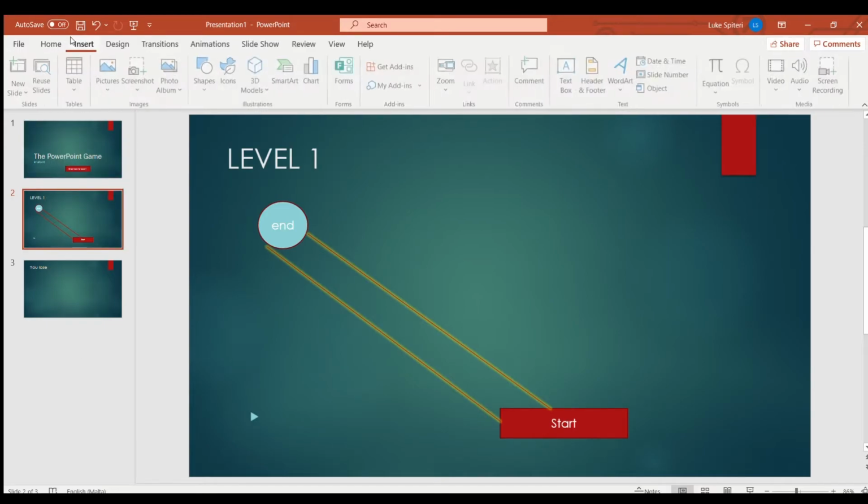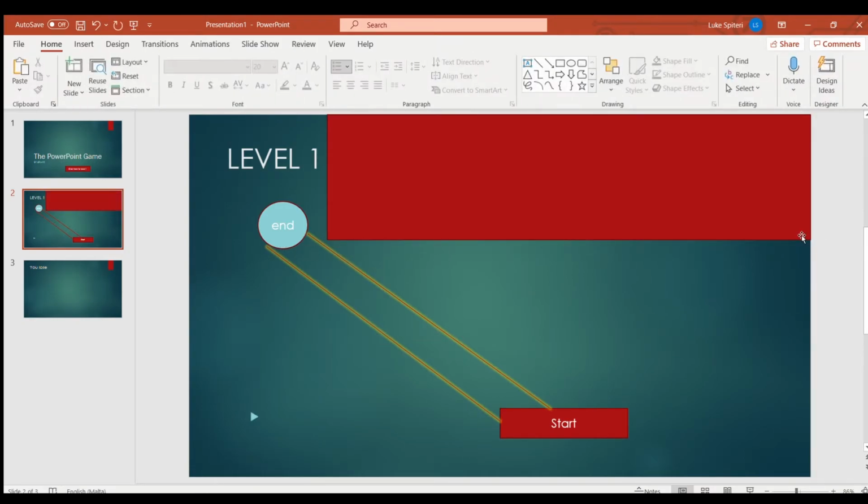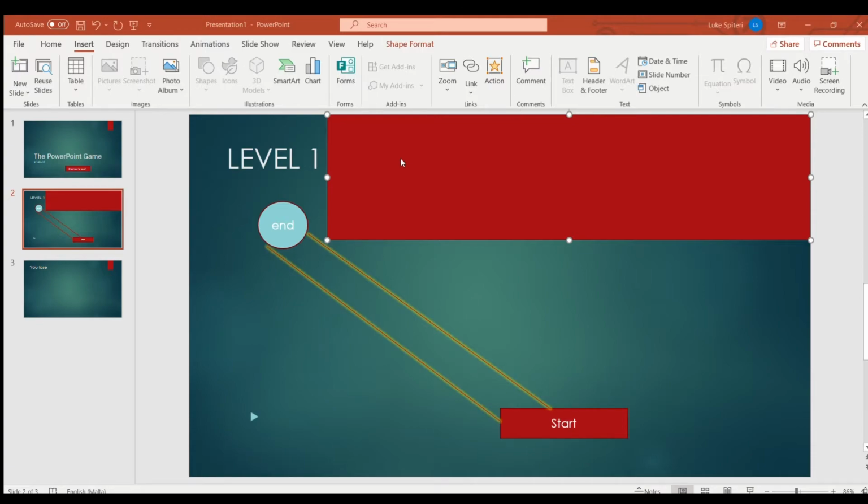So to do that, you have to insert a shape, and you have to do various shapes, not just one, because you need to make it so the barrier doesn't go here, or else you will die instantly. So the first thing you want to do is insert action, mouse over. You have to do it mouse over because you can't just click it. So you have to do mouse over, hyperlink to, slide, and slide you lose. You can also add a sound like I told you. Let's do a bomb.